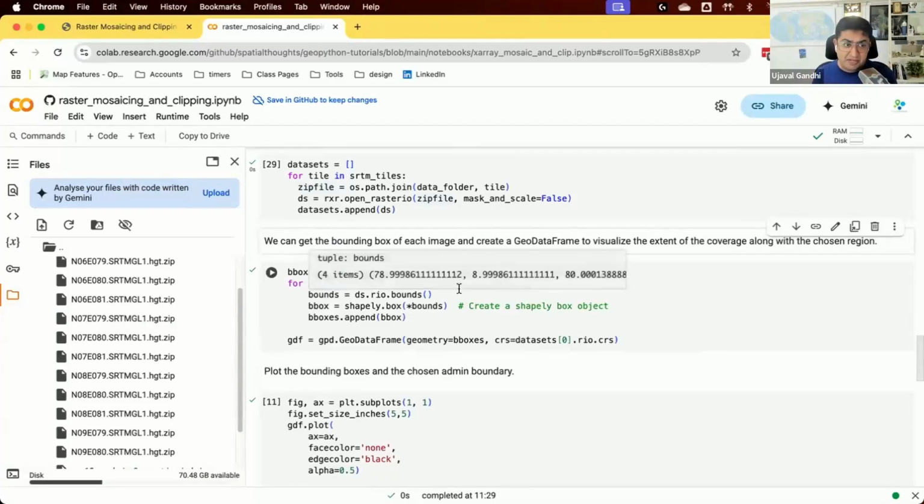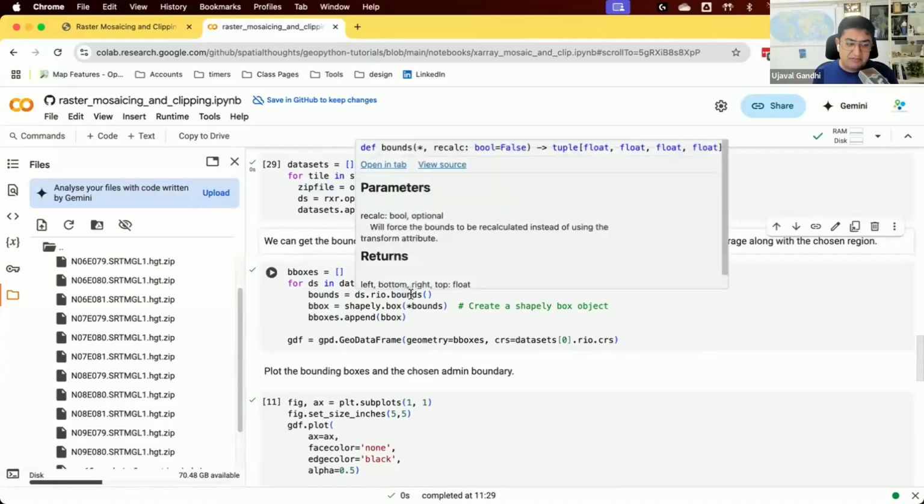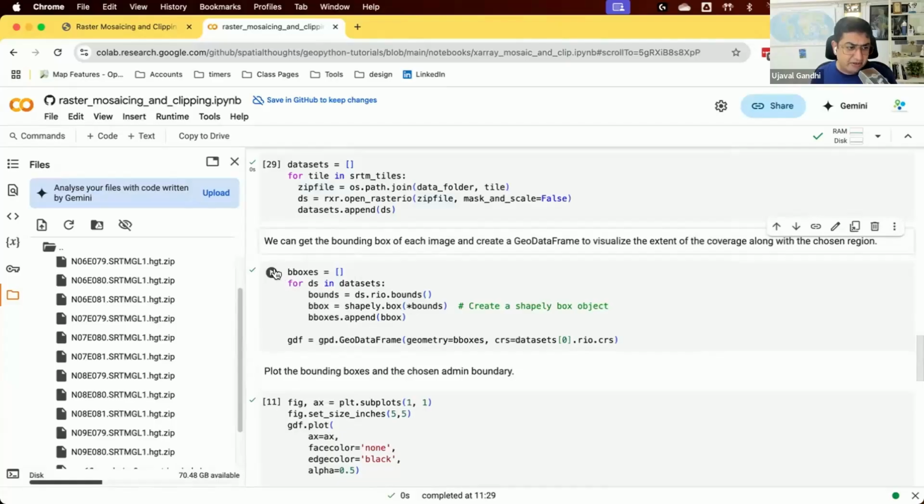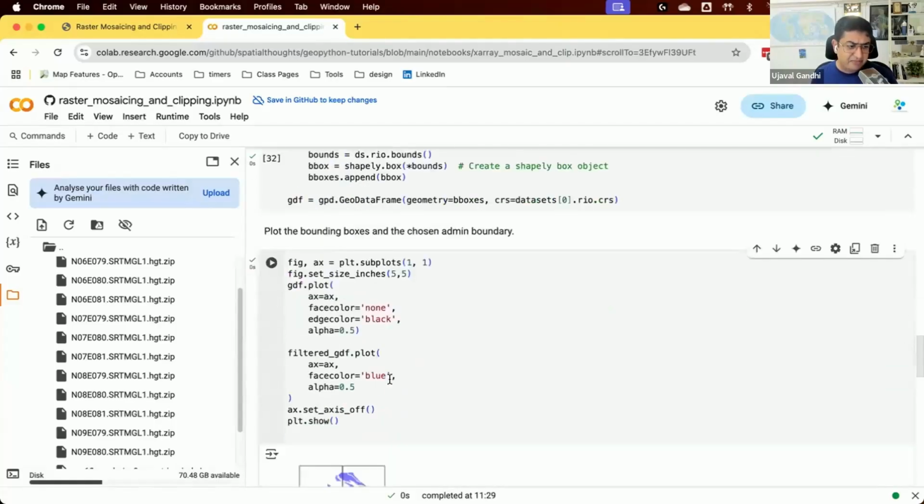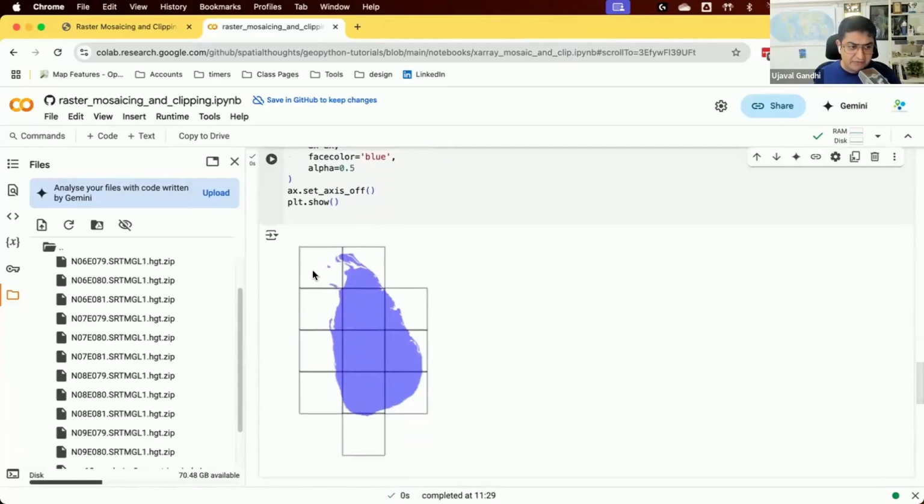So we can extract the bounding box. There is this helper function where we can say .rio.bounds, which will extract the bounding box of each tile, and we can create a geodata frame out of this. And next we can just visualize this. So you can see now these are the bounding boxes of different tiles that we have read.